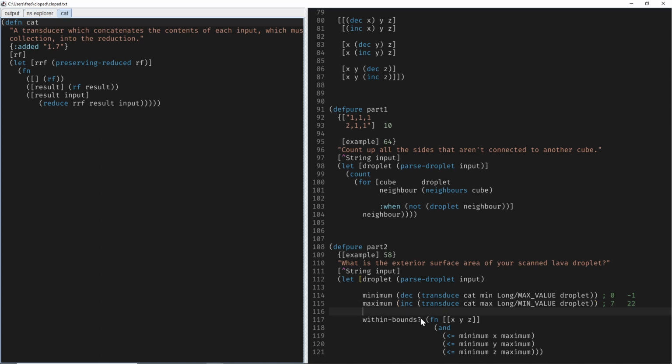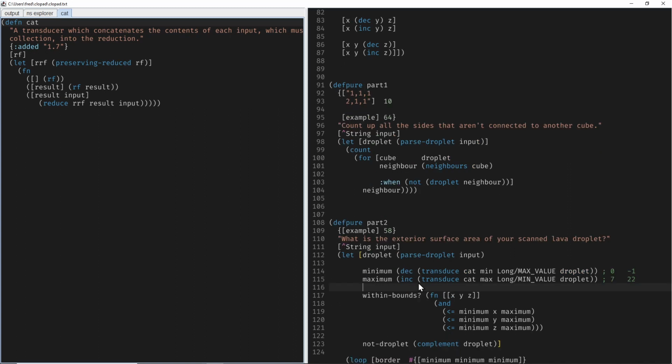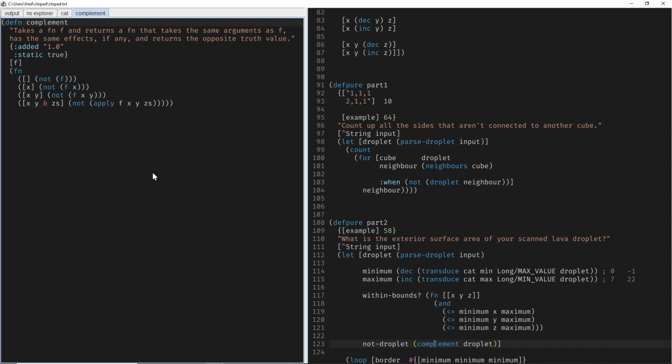Okay, and this helper function simply determines for a given cube if x, y, and z all are within the minimum and maximum that we just computed. Then a little helper function, not-droplet, that's basically the opposite of droplet. So droplet is a hash set. The complement of droplet is not a hash set, that's just a function. So if we look at complement, we simply negate the function result, right? So that's all there is to it, and that will become useful later on.